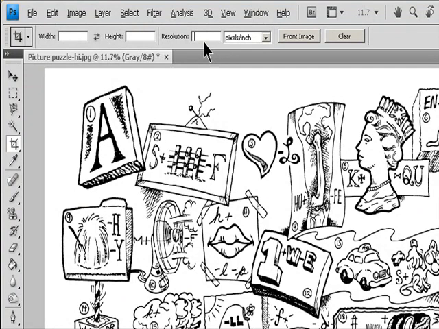To crop the image without resampling (default), make sure that the resolution text box in the options bar is empty. You can click the Clear button to quickly clear all text boxes. To resample the image during cropping, enter values for the height, width, and resolution in the options bar. The crop tool won't resample the image unless the width and/or height and the resolution are provided.